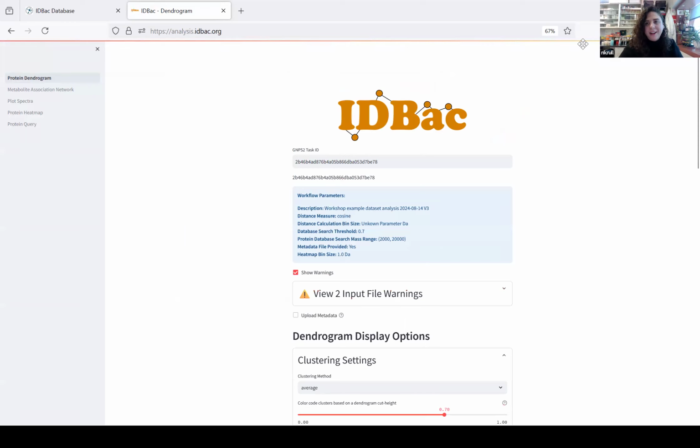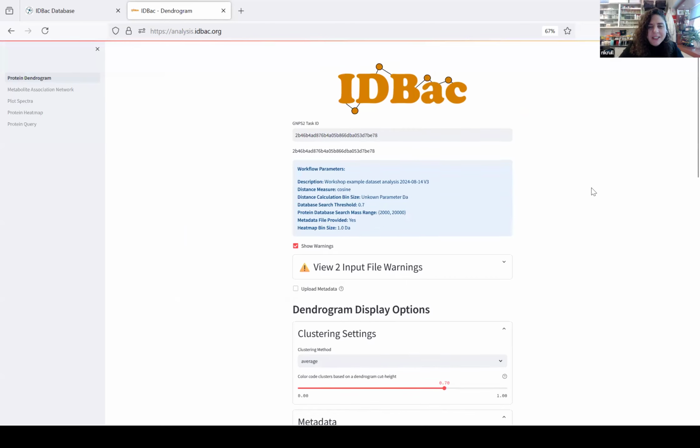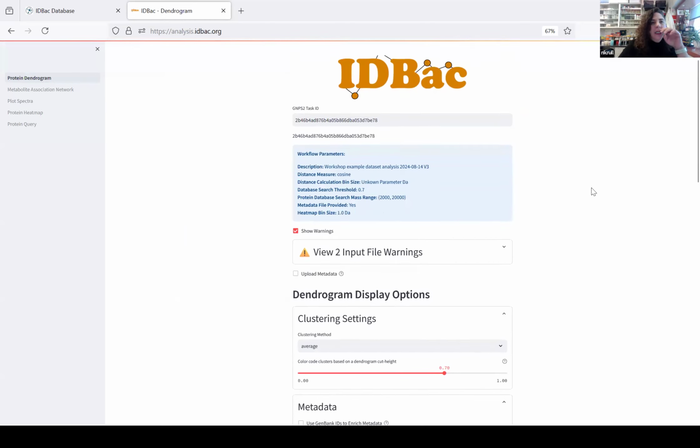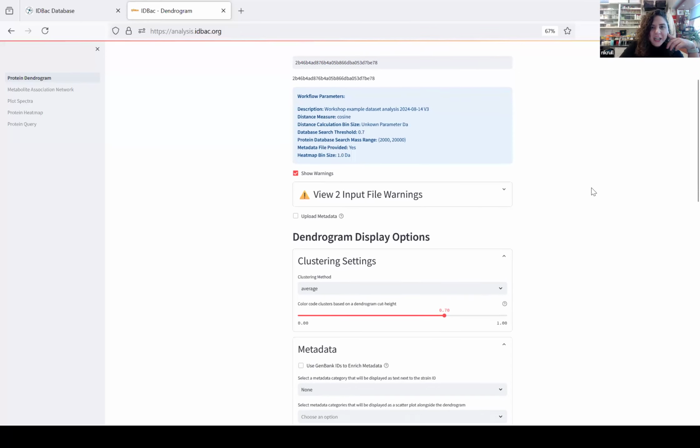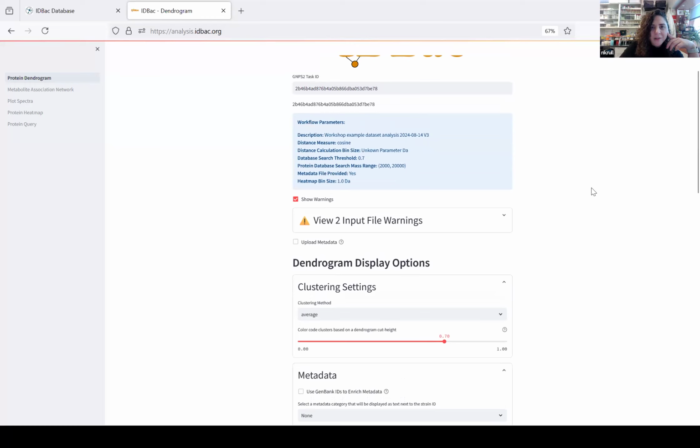So I'm going, again, to try to not scroll up and down too much as I walk you through here. So I'm going to keep this zoomed out a little bit. So this is a sample data set. If you are interested in exploring the analysis options that we have available, but you don't have data ready, you can just jump on here and test out all the parameters we have to offer. So up top, you're going to see those parameters that you set in that initial workflow on the GMPS2 workflow.